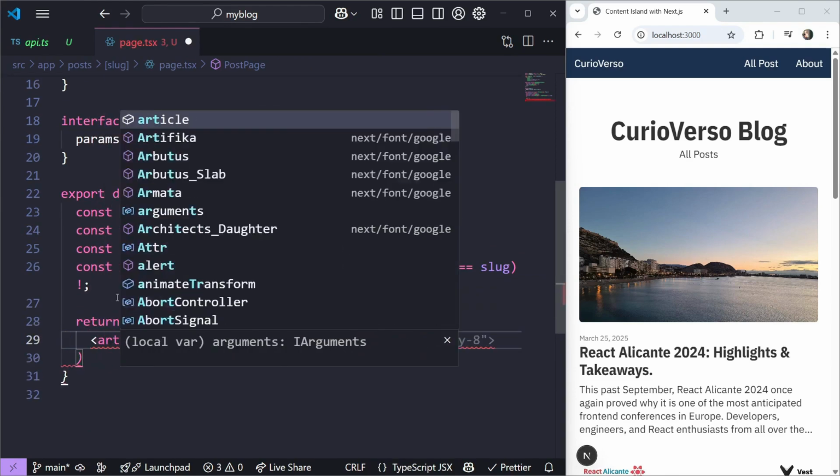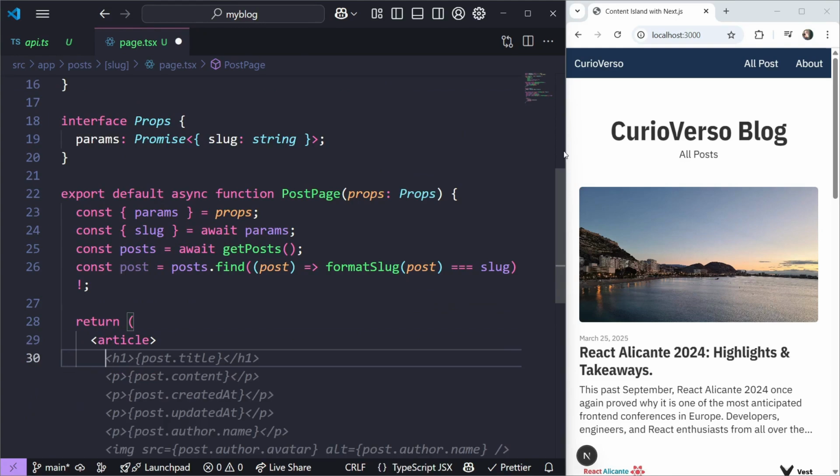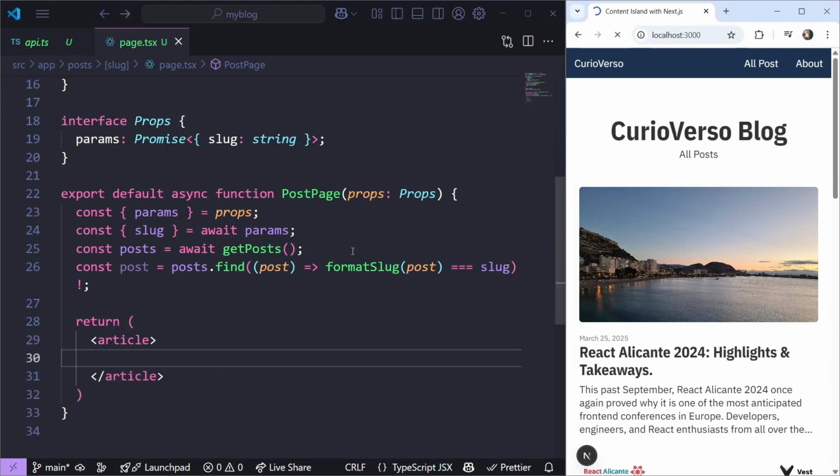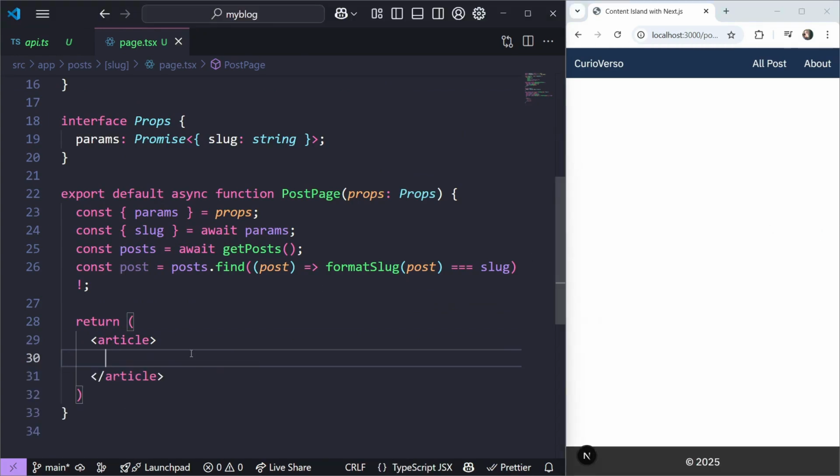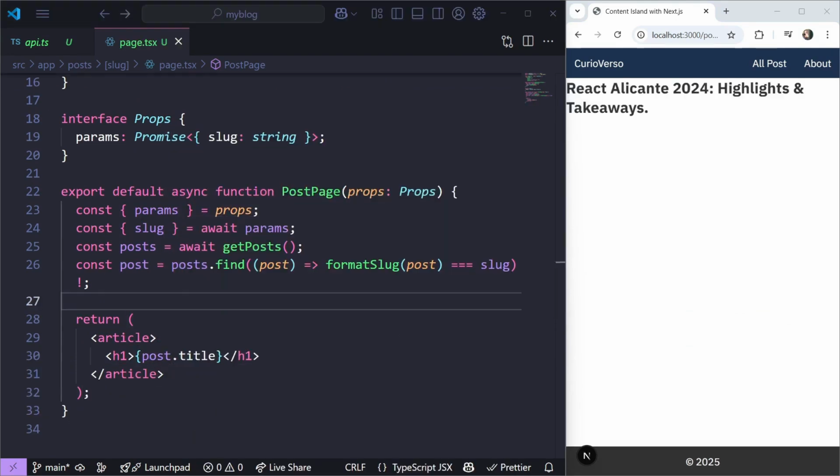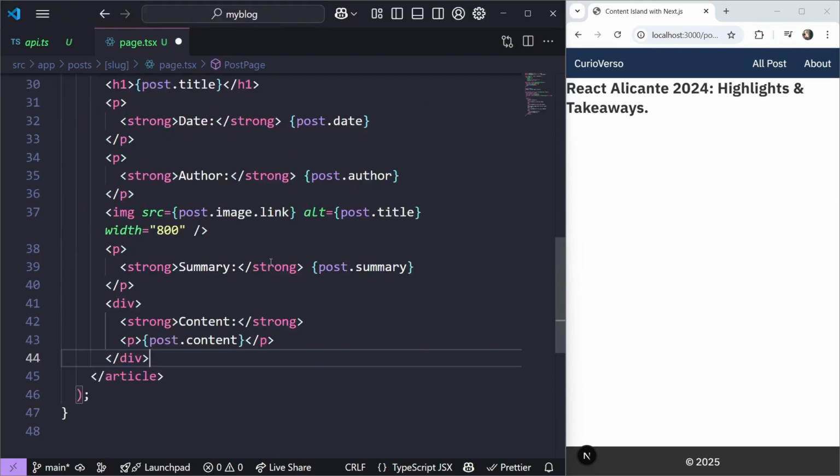We create an article, navigate to the detailed view of one of them, and start adding each of the fields. For example, an H1 with the title, you can see it there, and we can gradually add each of the fields.